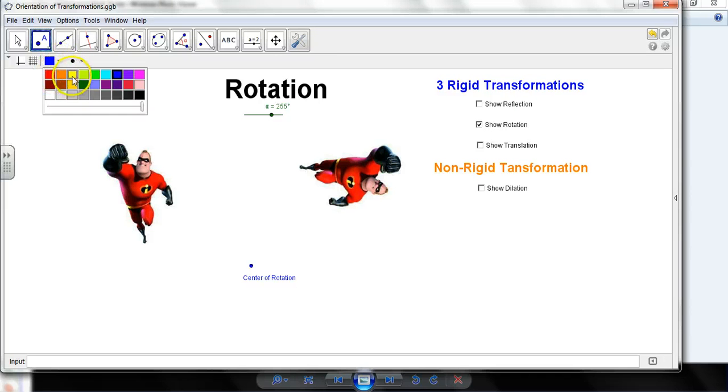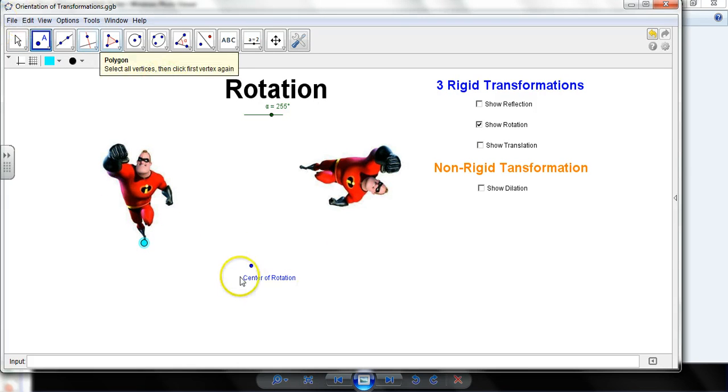Maybe I'm going to make this stand out here. I'll make it this light blue color, make it a little bit bigger here. So if I take a key point on Mr. Incredible here, maybe like his foot, I'm going to put a blue point on his foot. There's some different logic that we could play around with. In this case, we have a pre-image and a center of rotation. It's getting rotated 255 degrees to end up here.